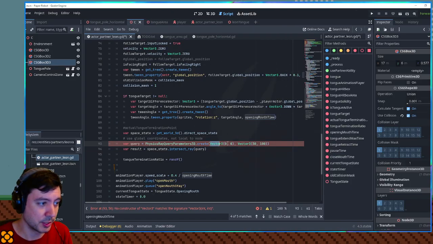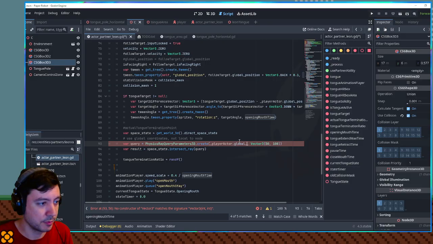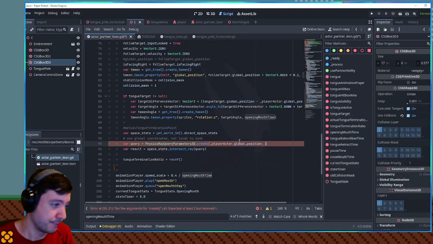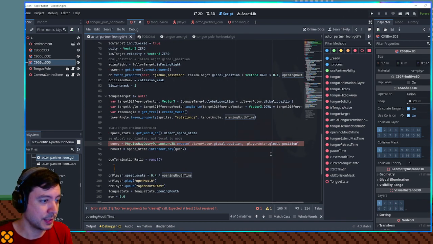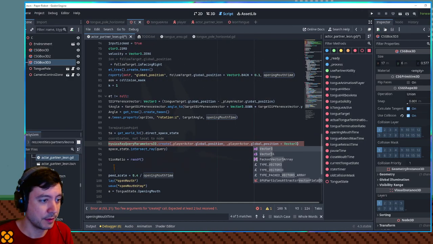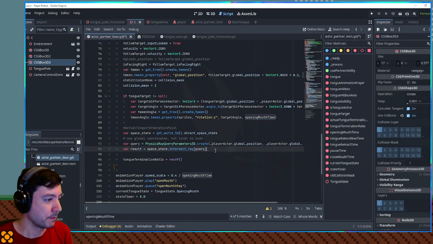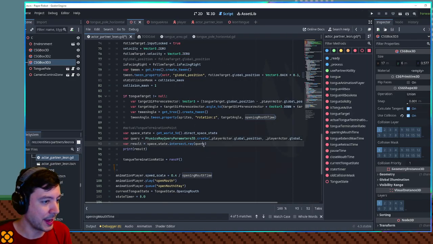Vector 3. Okay, so this needs to be the player's position. Player actor dot, let's go global position. And then the target. Ugh. The target is, for now, let's just say Vector 3 dot right times 4. I don't know if that matters. And then print result, so we can see what that gives us. What information does that give us?